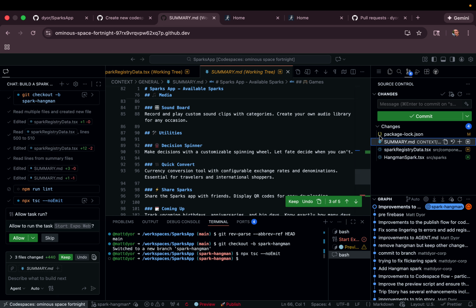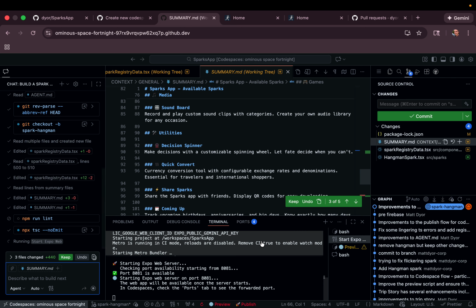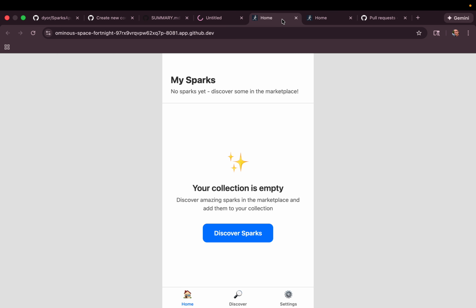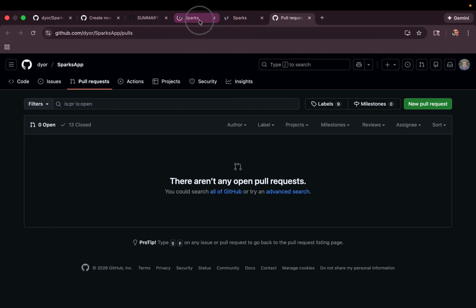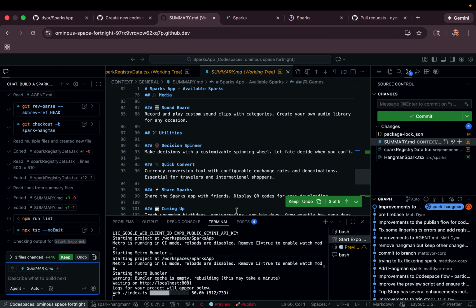So I published this out to a web page. And now it's asking, do you want to run Start Expo Web? That's the same as this preview button down here on the bottom. So let's go ahead and allow that to run. What that should be is the same thing that's happening on many of these, but now with the new Spark. So it just launched a preview, and we're 50% of the way done with this build.